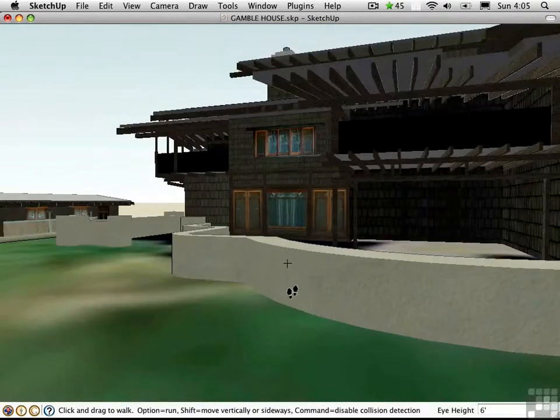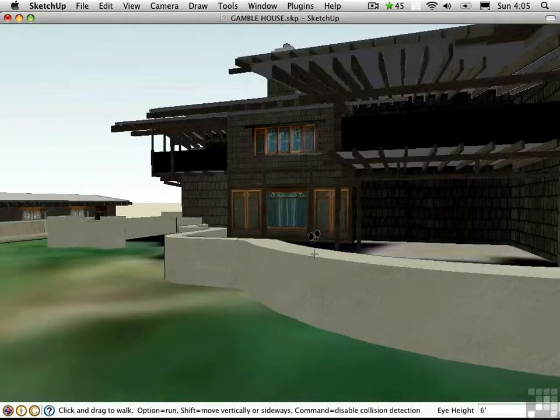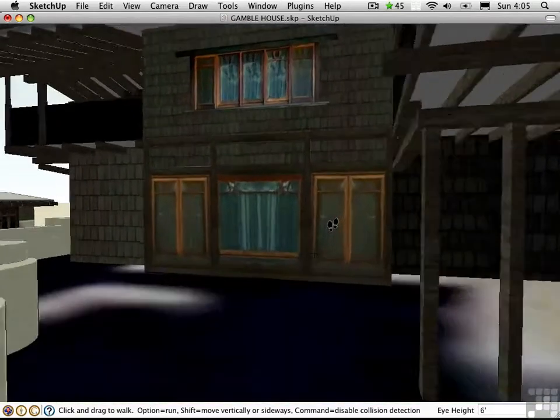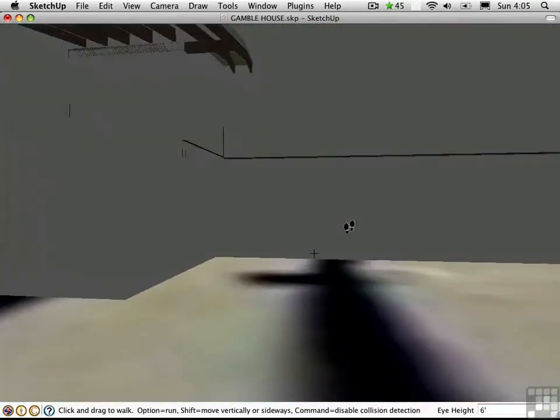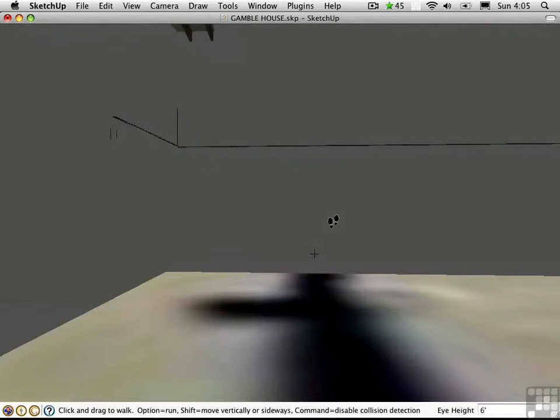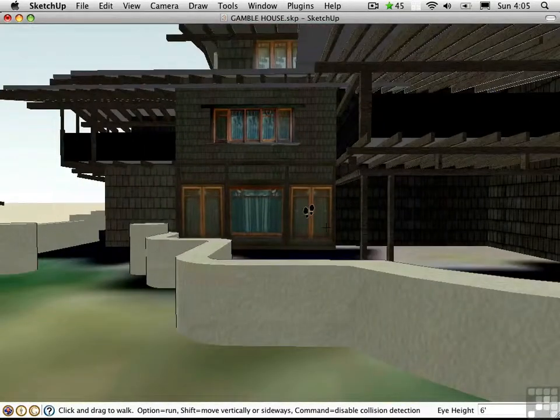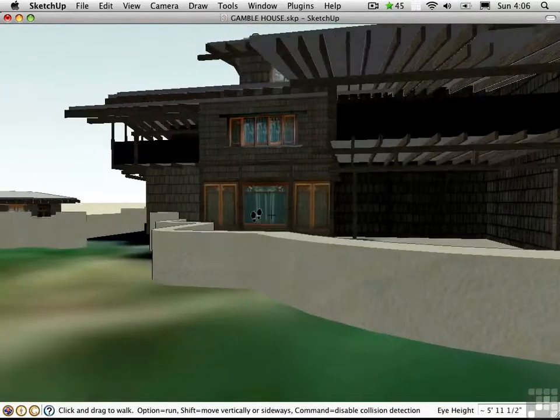You can also get into buildings that way, like a ghost. You can walk right through the wall. Now this particular model doesn't have an interior, so that might not be desirable. As you can see, first-person navigation is an exciting and compelling way to visualize a space.